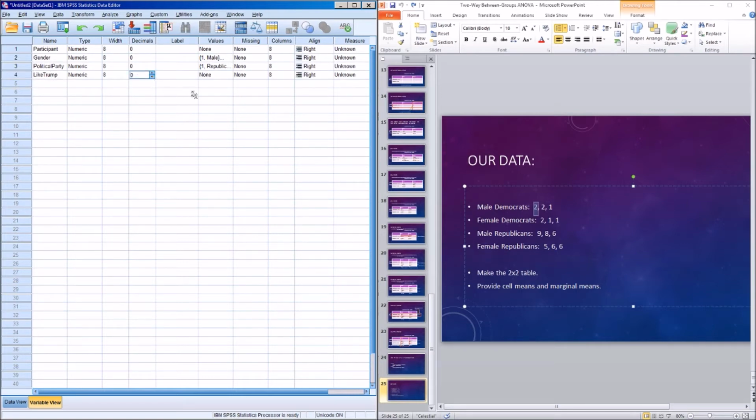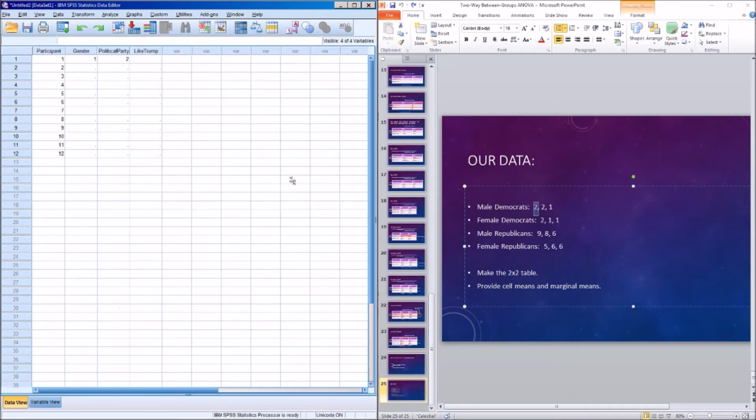I'll get rid of those decimals, and we don't need to add any values because the numbers are just numbers on a scale from 1 to 10. So we'll go back to data view. Participant 1, our male Democrat participant here, scored a 2. So we will write their score down here. And we're just going to do this for all of our participants now.